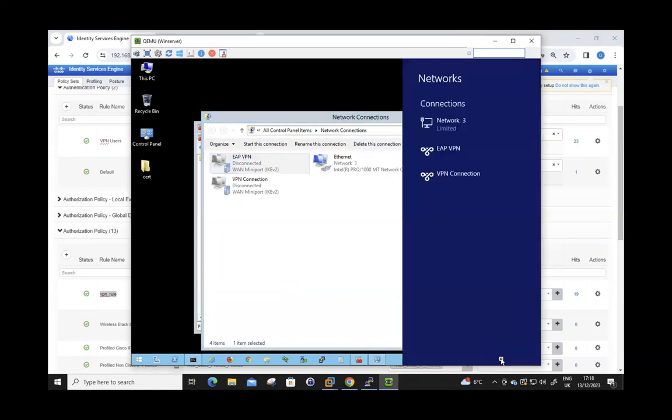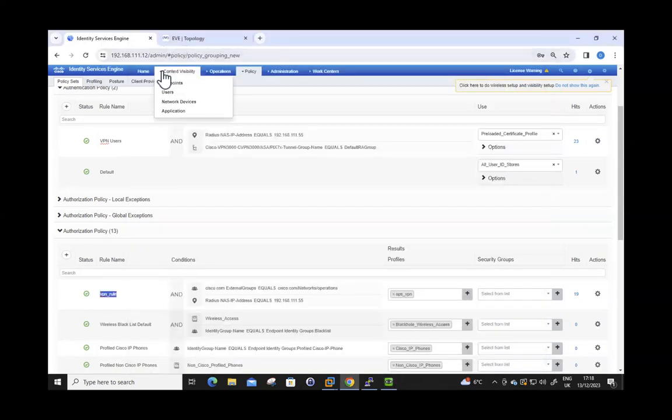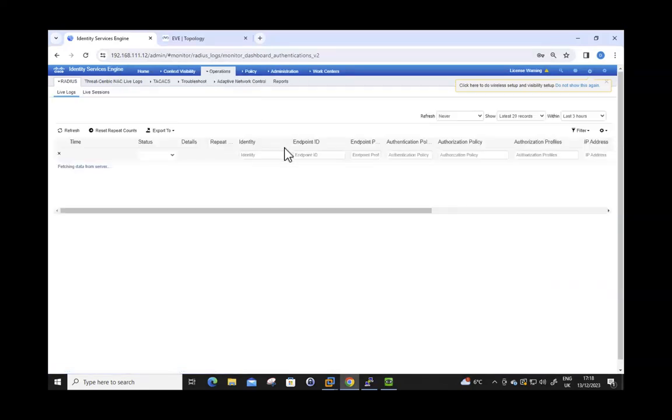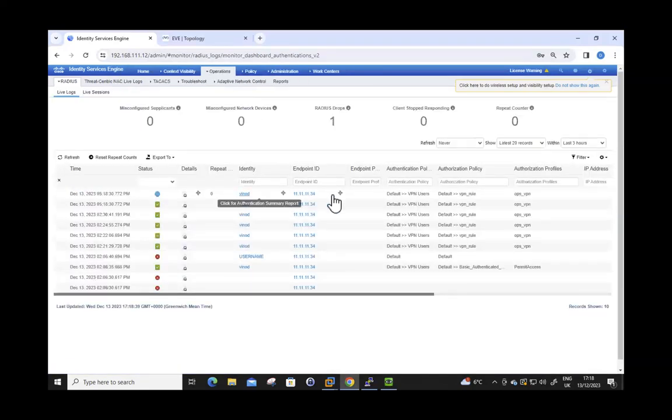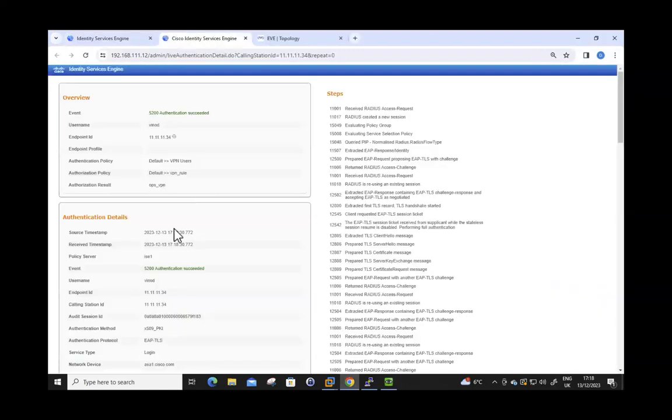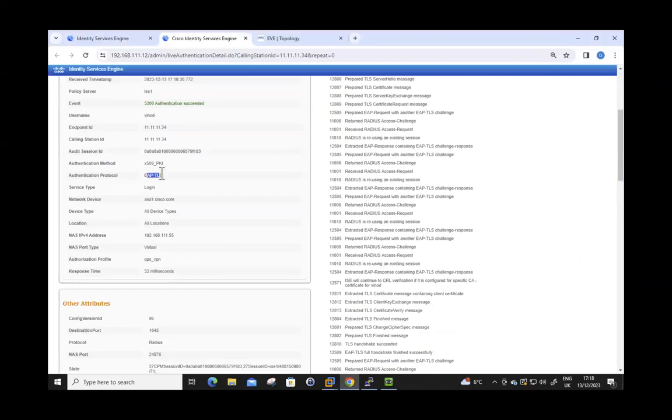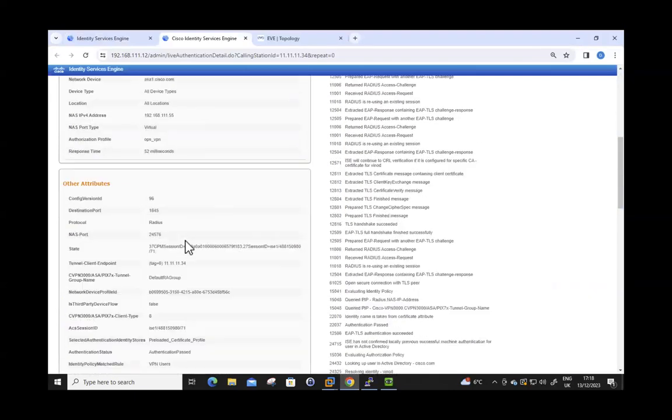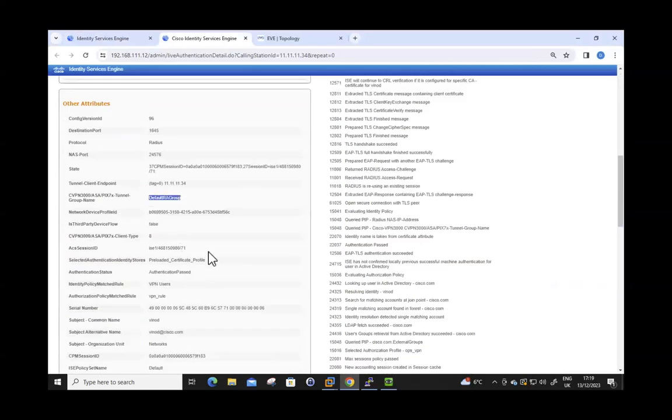Finally, we have to test the connection. Click connect. It's connected. If you go back on the ISE and check the logs, it says that it is authenticated using the authentication policy VPN users and authorized using the VPN rule policy, EAP TLS, default RA group.